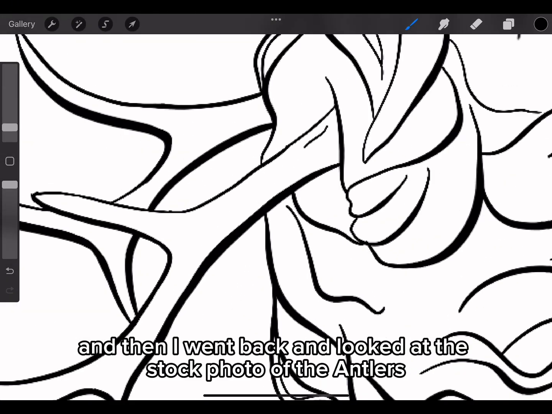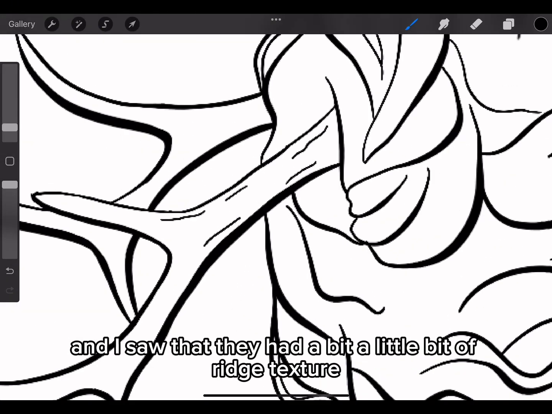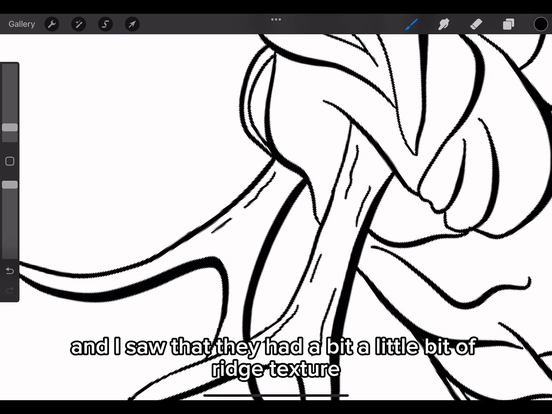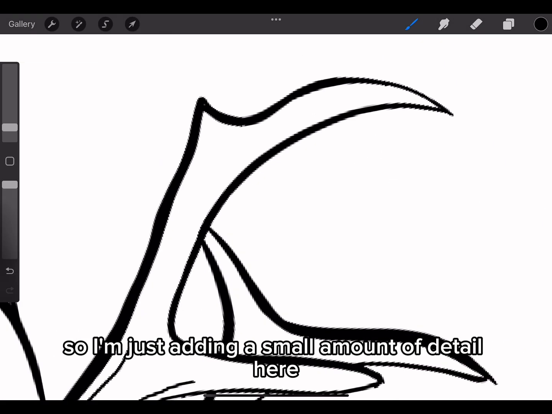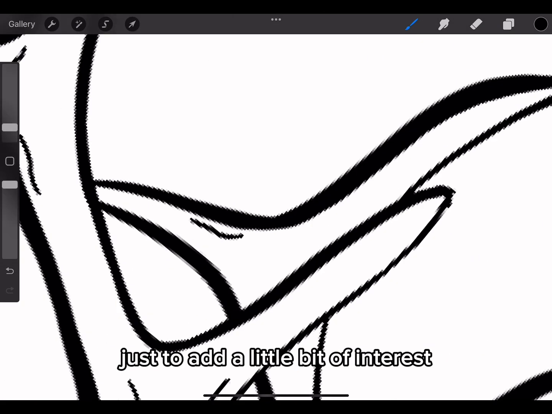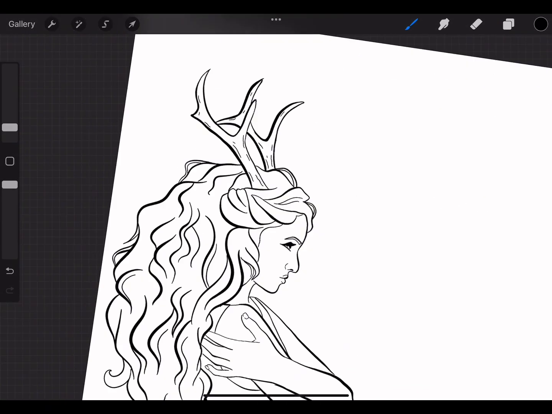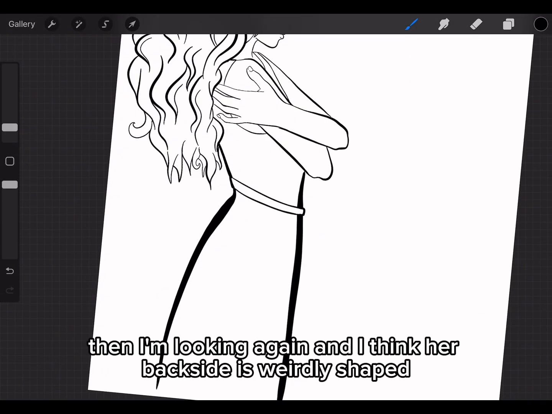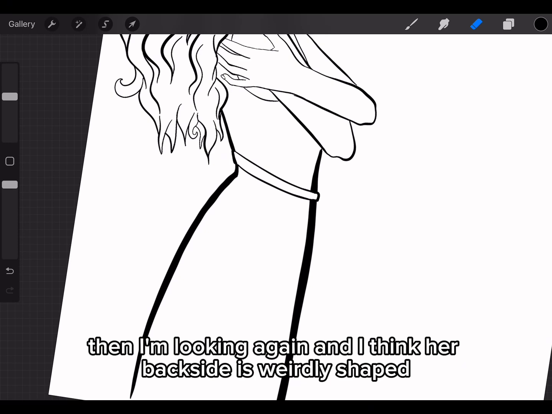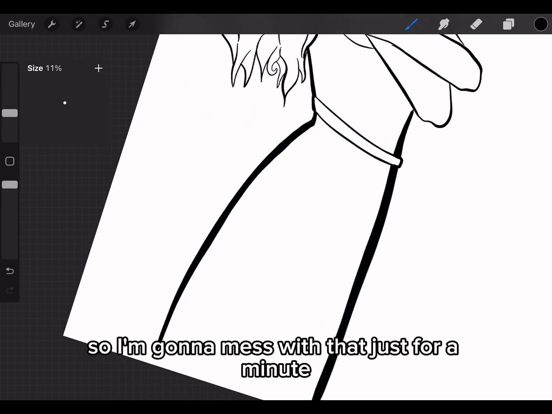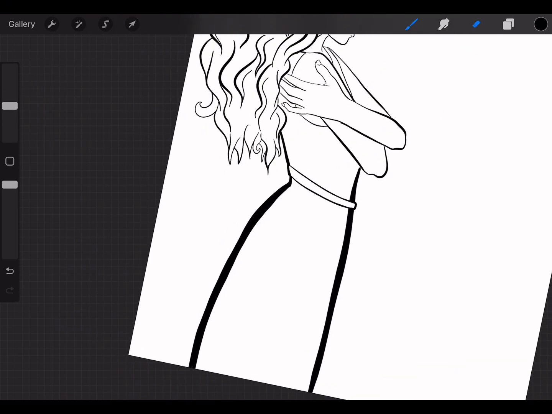And then I went back and looked at the stock photo of the antlers and I saw that they had a little bit of ridge texture. So I'm just adding a small amount of detail here just to add a little bit of interest. Okay, then I'm looking again and I think her backside is weirdly shaped, so I'm going to mess with that just for a minute.